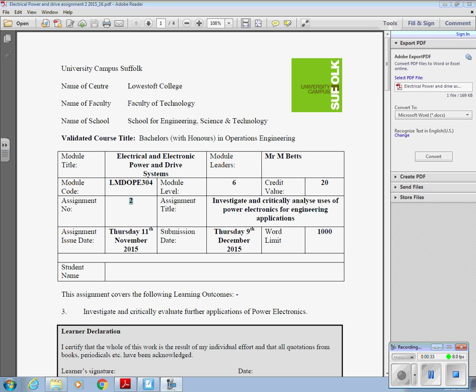So just to have a chat through that, this assignment is essentially a research assignment where I'm giving you a choice of 2 different topics to choose one and investigate. So it's assignment 2, issued today, due in on the 9th of December. There'll be a handing point for a draft halfway between, so 2-week mark, exactly the same format as assignment 1 in that terms. But you're going to investigate and critically analyse uses of power electronics for engineering applications. So these are other uses as opposed to the motor speed control use that you've already investigated.